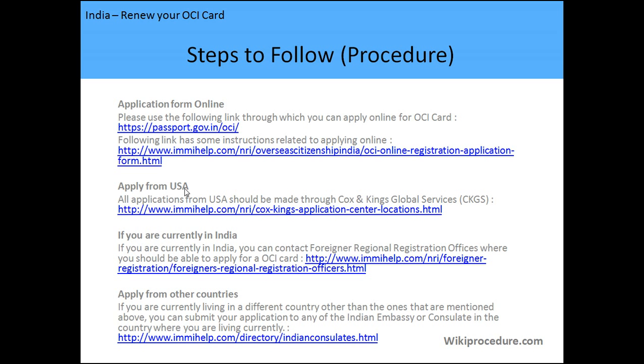The other option is, if you are in the US, you could contact Sox and Kings Global Service. These are the office locations you can contact. If you're currently in India, you could contact Foreigners Regional Registration Offices. You could find the office locations at the following URL. If you are from any other country, you could contact your nearest Indian embassy or Indian consulate, who should be able to help you out. You could find all this information in this URL that is provided here.